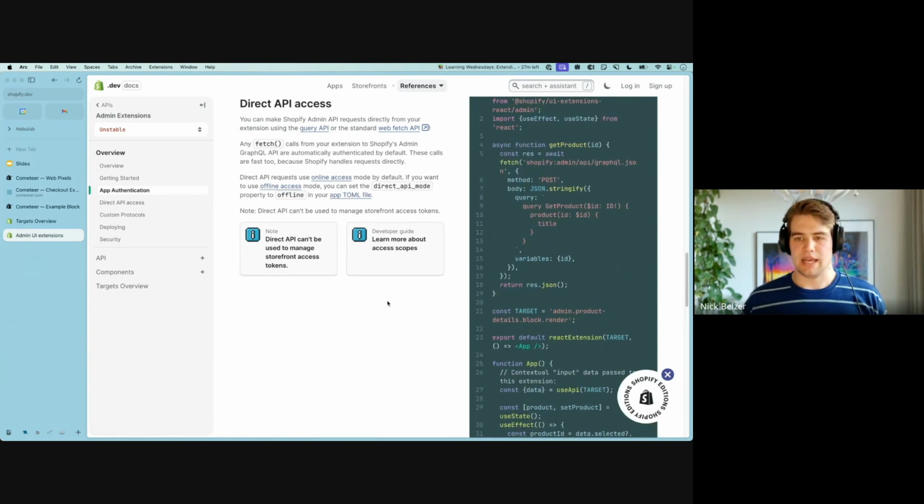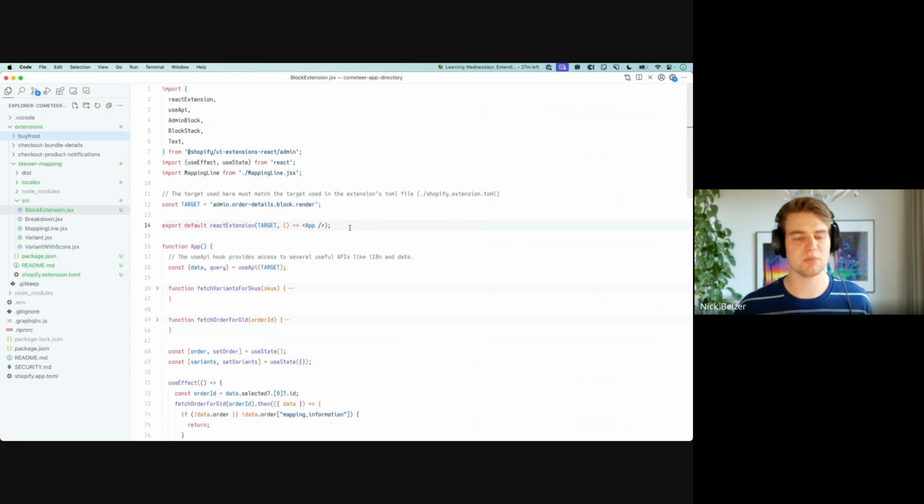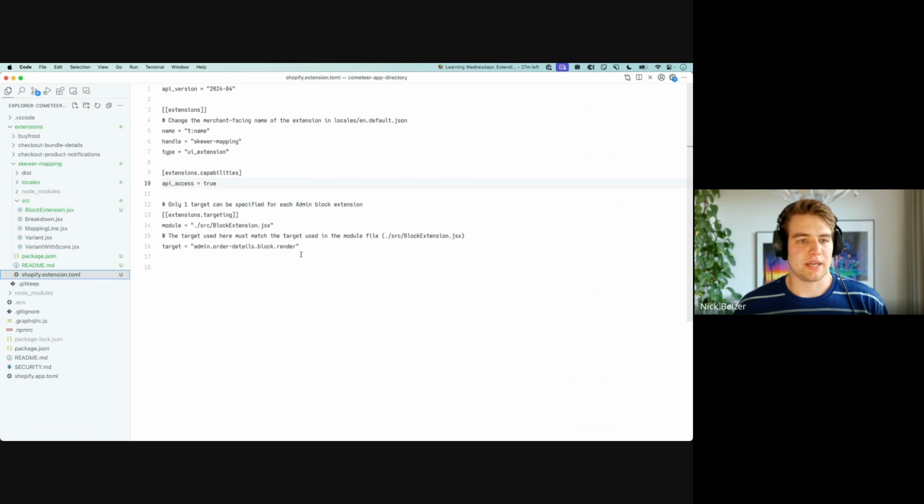Cool. So those are the kind of the elements that we need, and then I'll show you a little bit of the code. So I hope this is readable. I think so. Okay. So yeah, let me start on the Shopify extension.